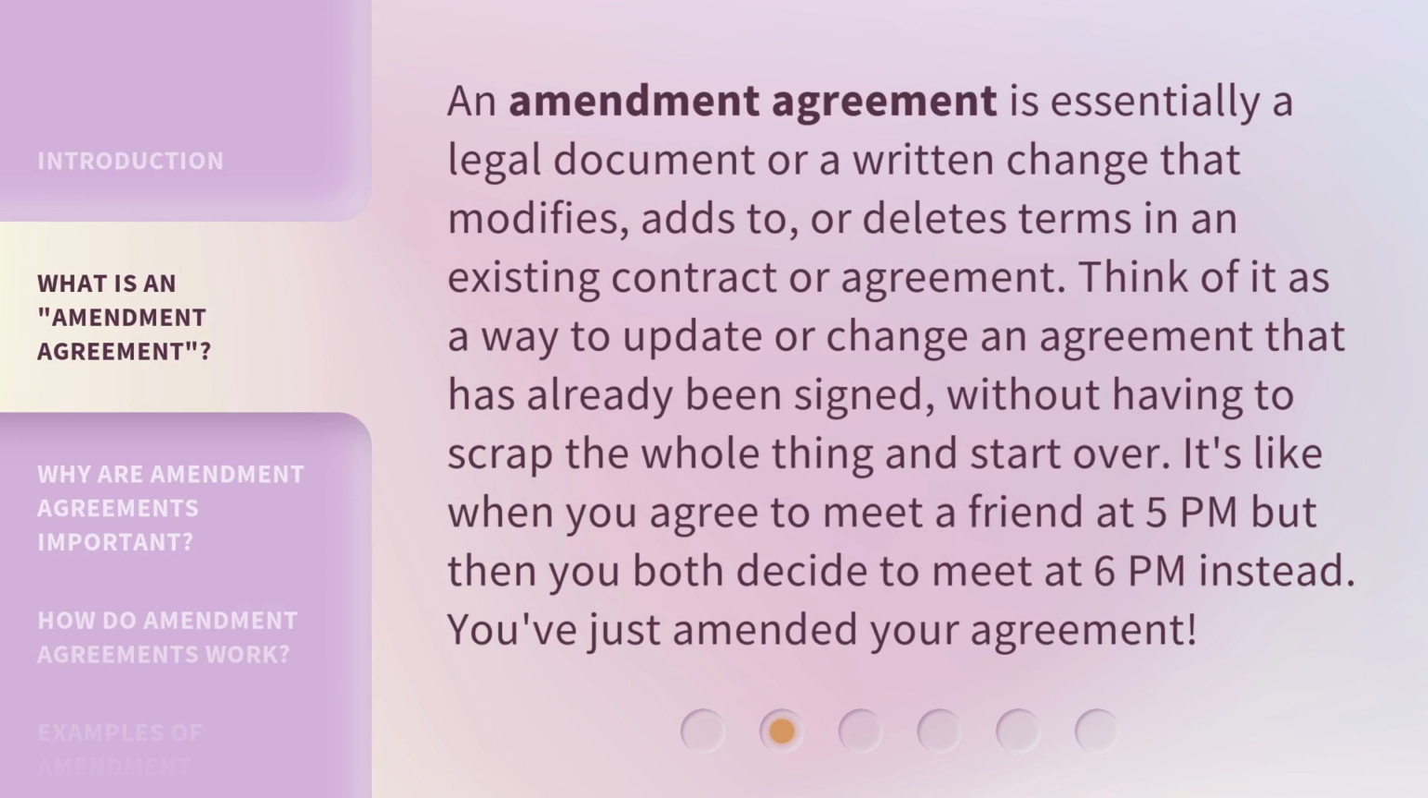An amendment agreement is essentially a legal document or a written change that modifies, adds to, or deletes terms in an existing contract or agreement. Think of it as a way to update or change an agreement that has already been signed, without having to scrap the whole thing and start over. It's like when you agree to meet a friend at 5 p.m. but then you both decide to meet at 6 p.m. instead. You've just amended your agreement.